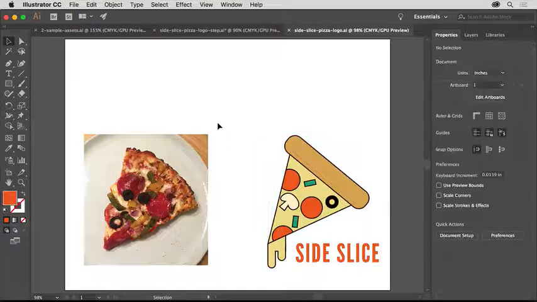With the text in place, you're pretty much done with your logo. Type can play a really important part in your design, and what you've seen so far is just a small but important sampling of what's possible with type in Adobe Illustrator.